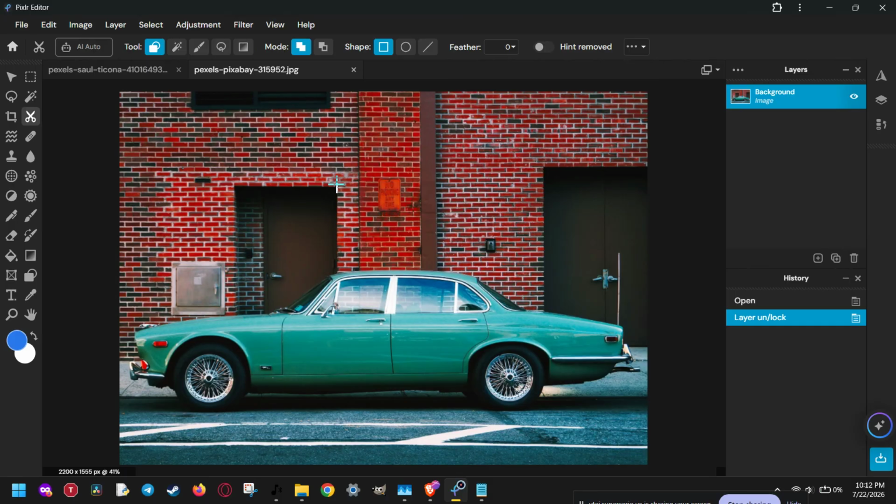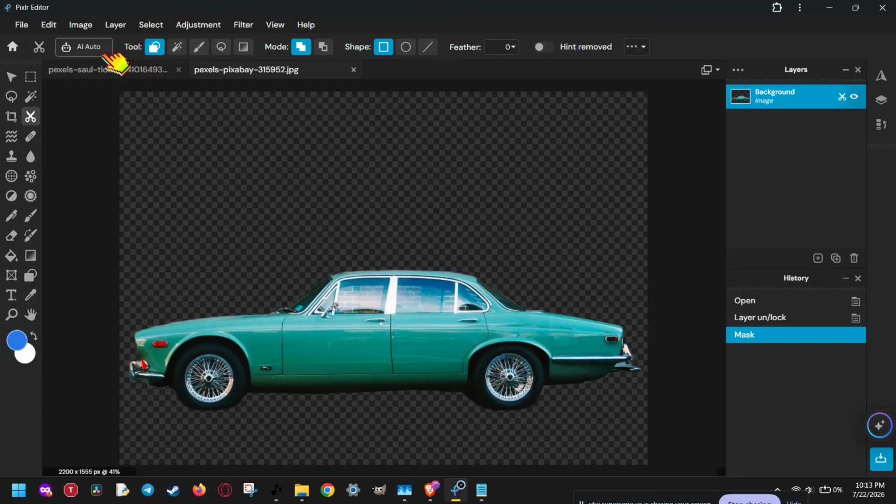If you want Pixlr to handle most of the work for you, choose AI Auto. This is the easiest option because it can automatically detect the subject and remove the background in one click. It's especially useful for portraits, product photos, or images with a clear subject. After selecting AI Auto, let Pixlr process the image and check how well it removed the background.